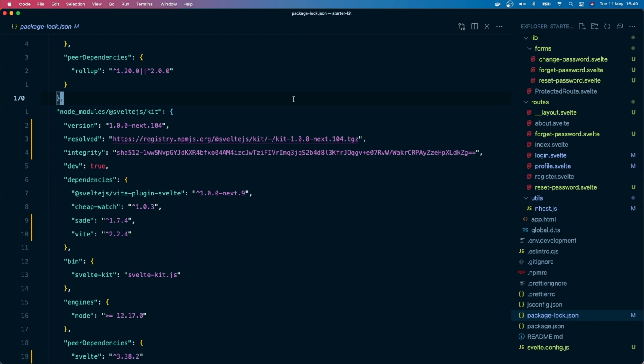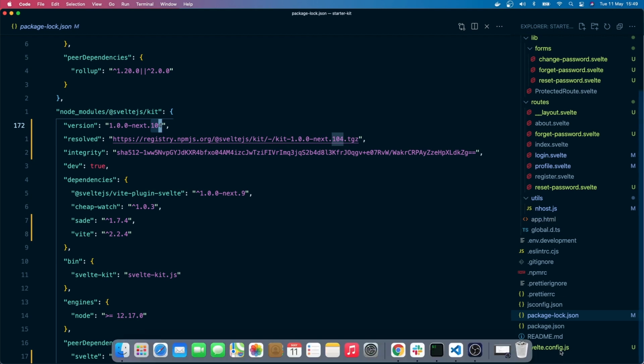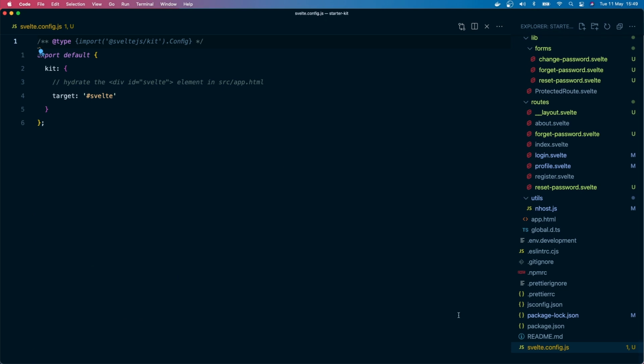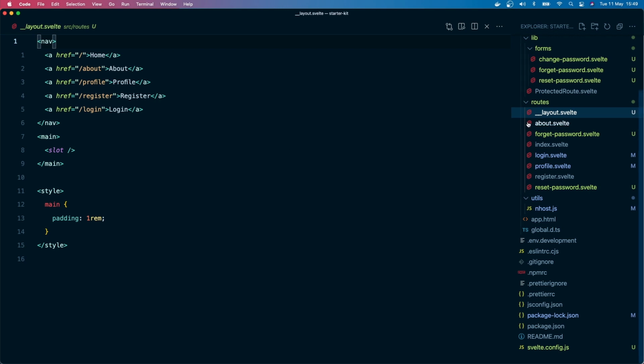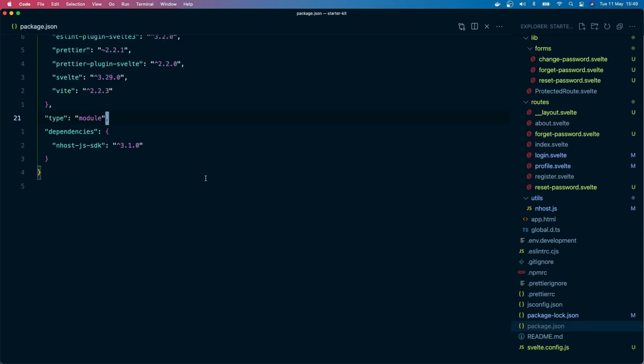Okay, before we begin, I updated my SvelteKit version to next 104, which made me go change my svelte.config.js. It was previously CJS, but now it's using JS and the common ES6 module, so we can just do export. Previously it was not like this. And also the layout files, they renamed the $layout.svelte to _layout.svelte. So I did that as well. So those two things I did on the SvelteKit side.